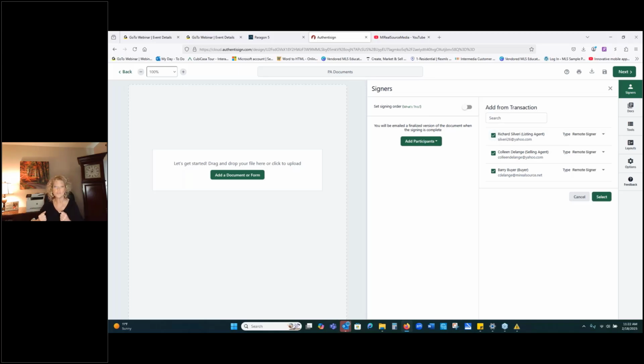If you're just sending it to your two buyers, your husband and wife buyer, you could send it simultaneously. You really don't care who signs it first in that case, right? However, if you're including the co-oping agent, now I do care who signs it first because I want to make sure it's all filled out before it gets there. So in that case, I want to set the signing order.